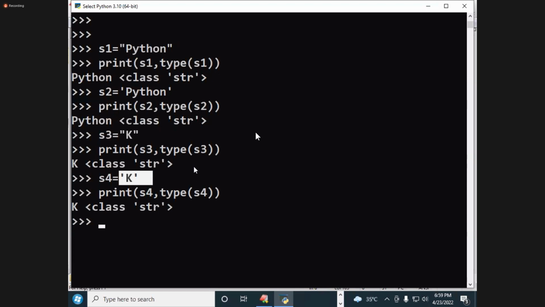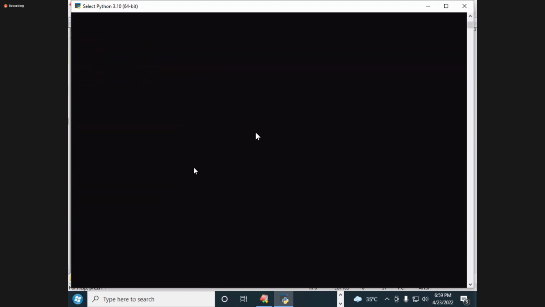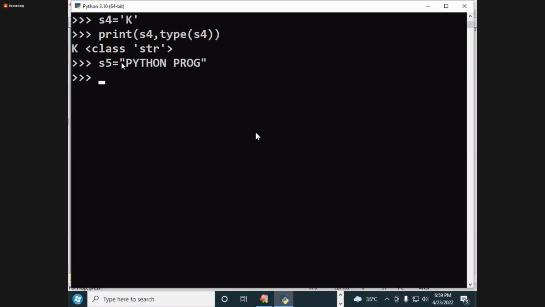Now I will tell you one beautiful point. Look at that. Something like S5 is equal to "Python programming". Now I will print S5. I used double quotes. When I print S5 directly, without using print, I am showing internally how it is storing.